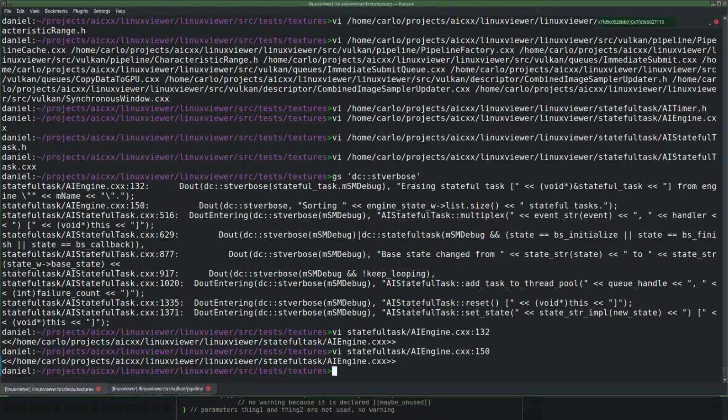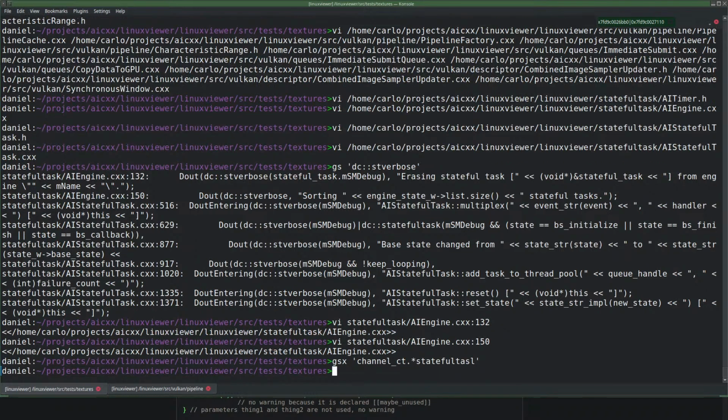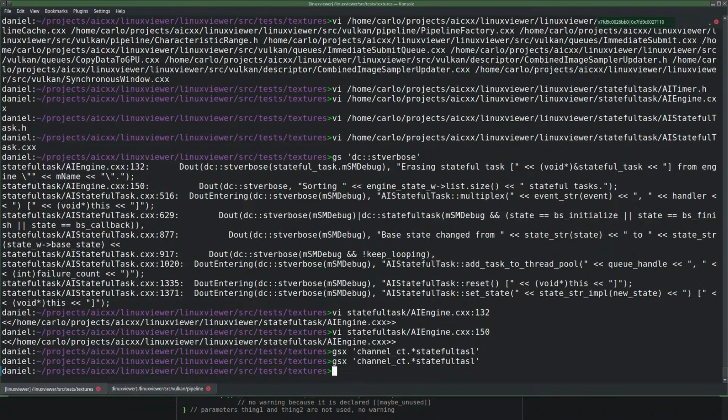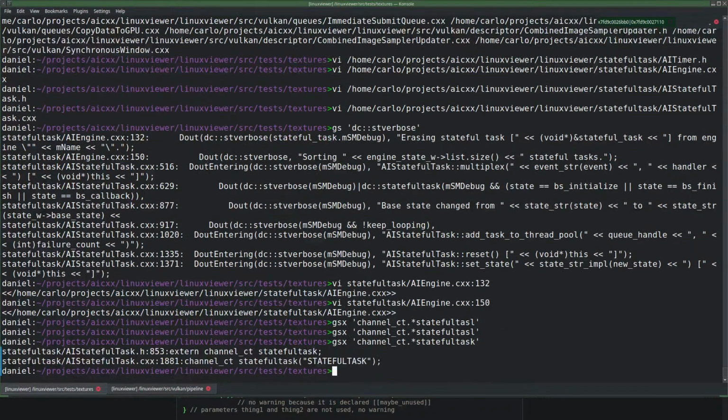Now I need to find the declaration. Let's see, grep source, channel CS something, stateful task. Oh. Oh. And I can't type. Okay.